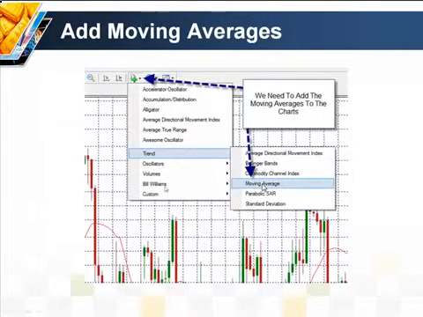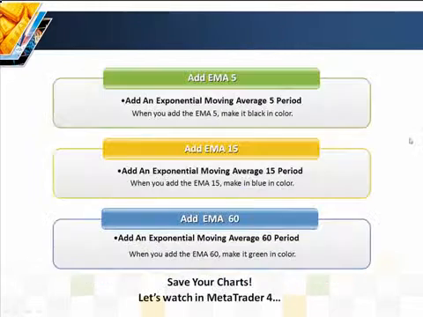And then you need to add the moving averages in MetaTrader. The little button with the F, X, and the plus at the top is your indicator button. You can add the indicators by going down to Trend and then selecting Moving Average. And you're going to add all 3 moving averages to the charts themselves.